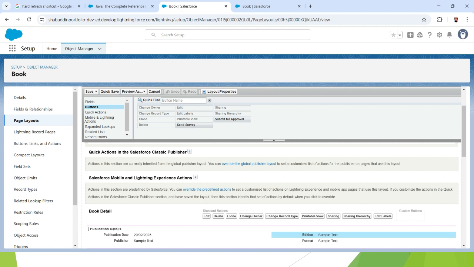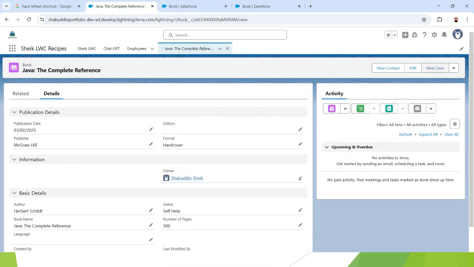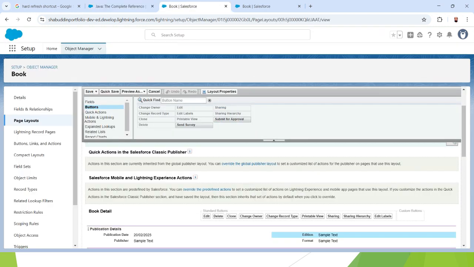So standard buttons. Now I don't want this edit button. Okay, edit is okay. I don't want this delete button. You can see here. Click on this one, delete. You can see here. Delete is available here. Now I want to remove that from this page layout. How can I do? So click on this delete, select that one, and then take it here, drag and drop, quick save.